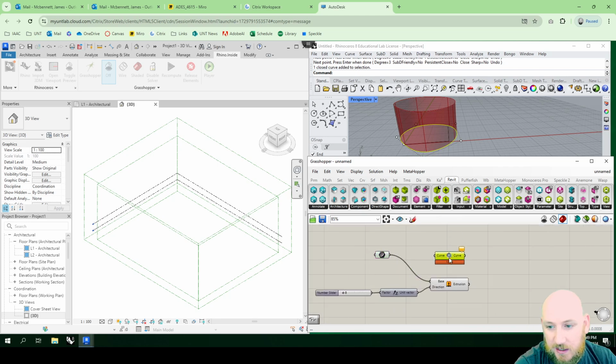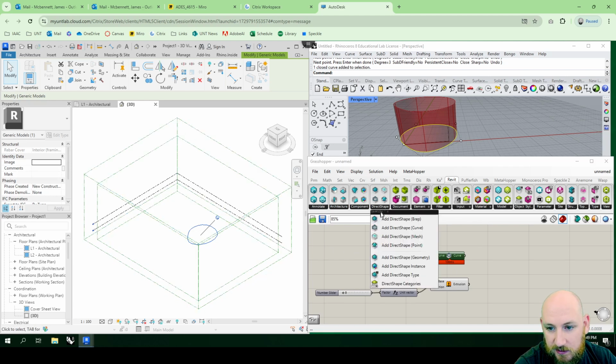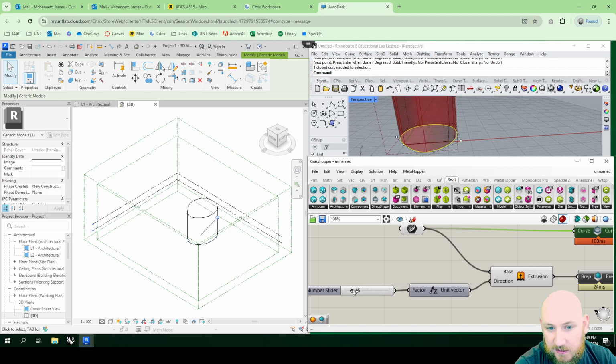So I can use add direct shape curve to send the curve into Revit. Now that should appear there as a selectable curve in Revit. I couldn't use the curve to send the extruded surface. I would need the BREP one. There's not a surface one directly. But that sends the BREP. And any updates that I make to these are like a live link. So if I move this slider, this is being updated in real time.